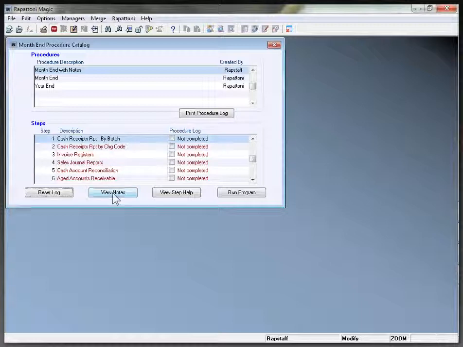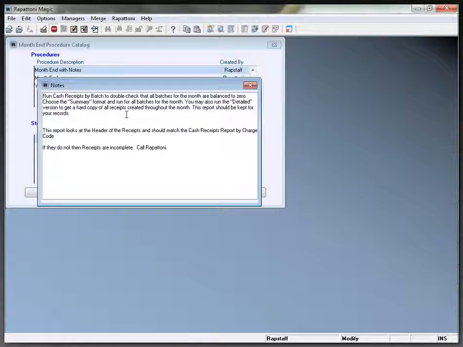You also can view notes. Rapattoni has put some notes in here, but you also could add some specific notes. This is great because anybody that has Magic can actually access these notes. So let's say for one reason or another, someone else has to take over the job duties of doing the month-end procedures, and they can have great specific notes for your association to follow, and they should be able to execute that task flawlessly.